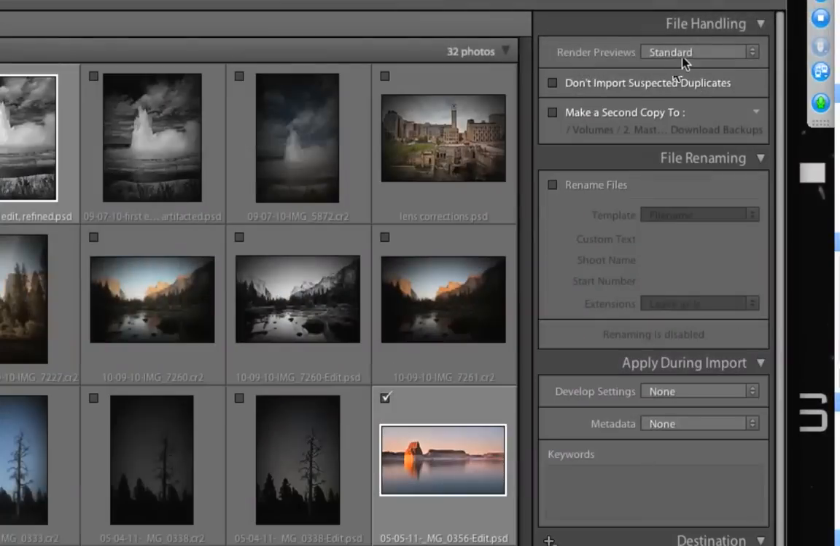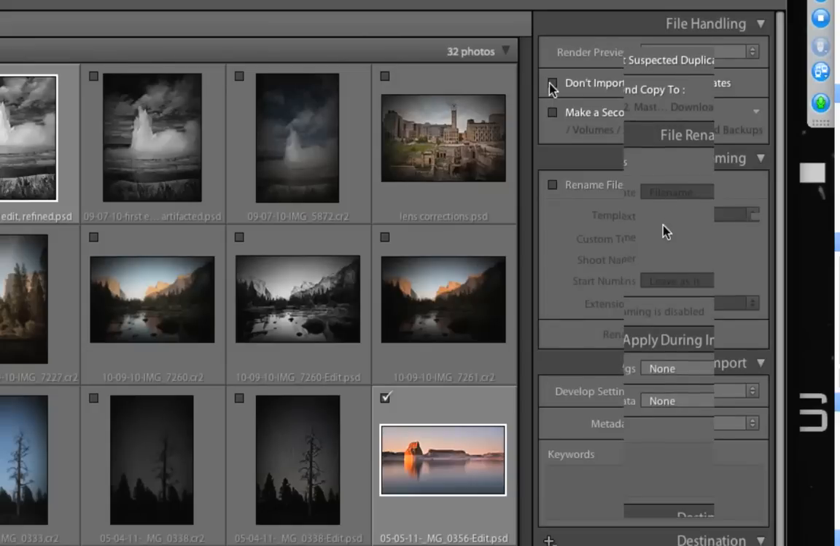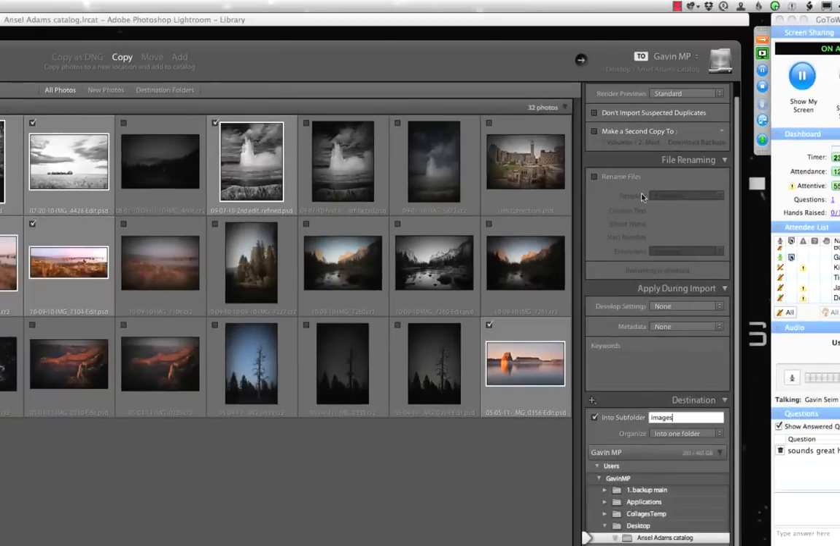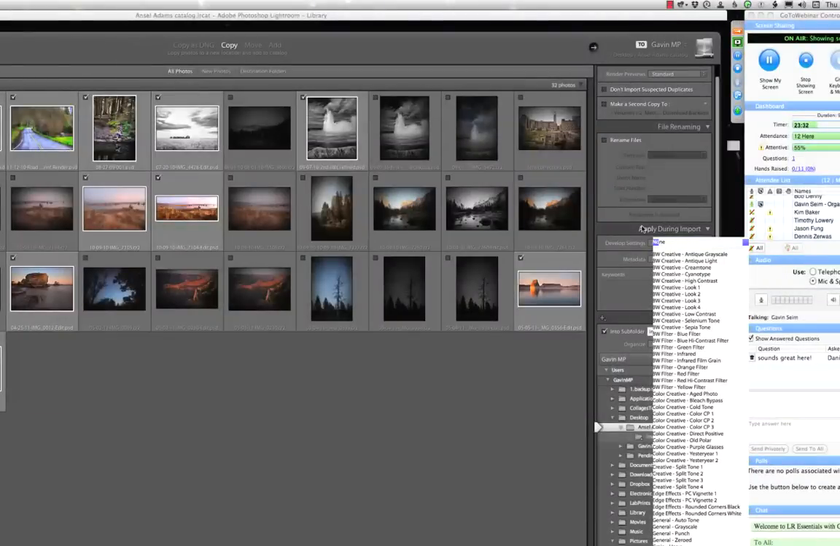And there's some options up here. You can render standard previews. One-to-ones take longer. Generally, you'll leave it on standard. You can always render previews later. Don't import duplicates. And that allows Lightroom to detect if there's duplicates. If let's say you've already imported from a card and you're importing the rest, that's a good one to leave selected. We don't need it selected in this case. Make a second copy too if you wanted to back up. I don't need to do that because I have other backup systems in place. There's parameters to rename the files. We can apply presets. So these are developed presets.